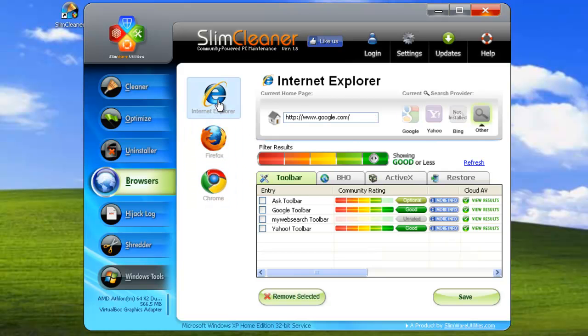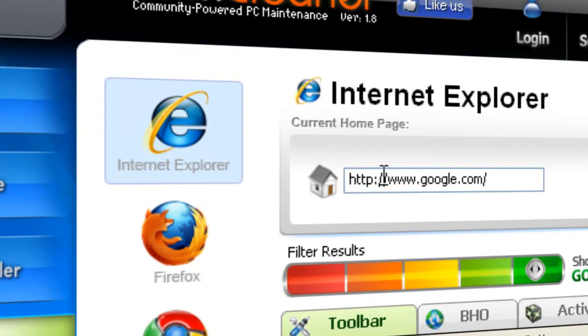At the top of each browser section is a master control for your browser's homepage and search options. SlimCleaner makes it so that there's no need to adjust these fundamental settings in the separate browsers. Instead of accessing Internet options in Internet Explorer, just set the homepage right from here, quickly and easily.